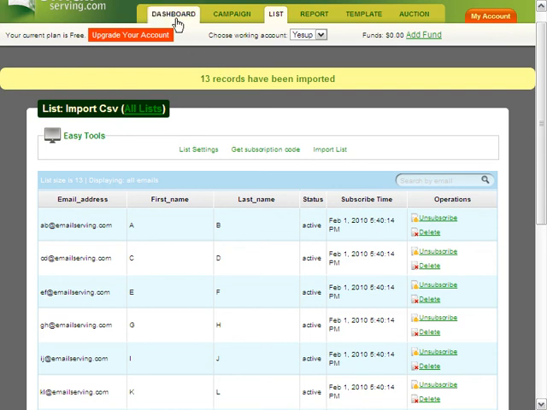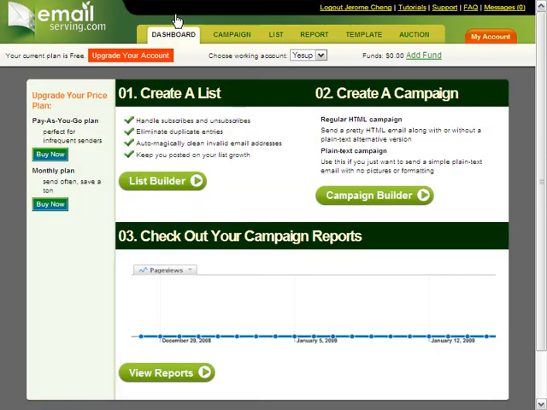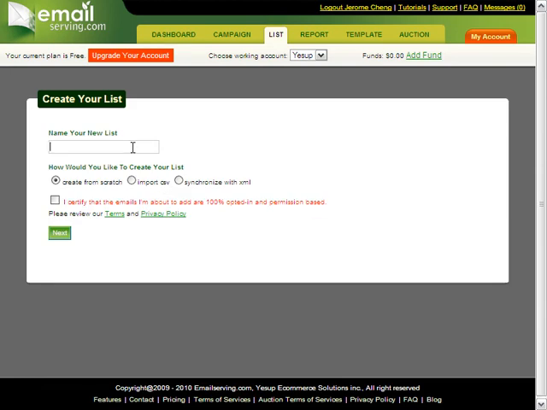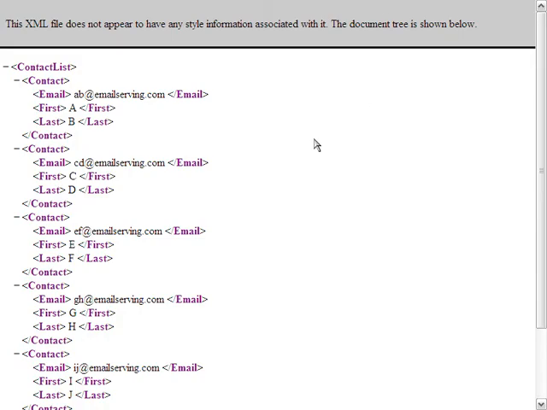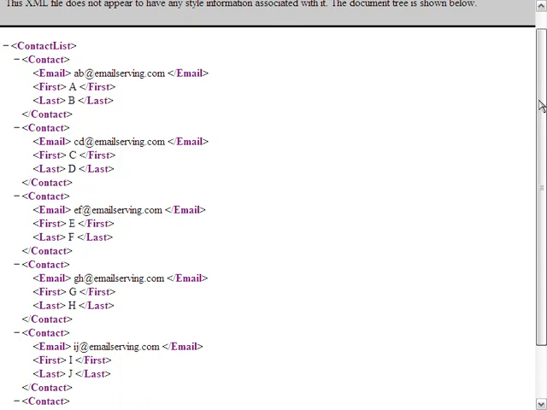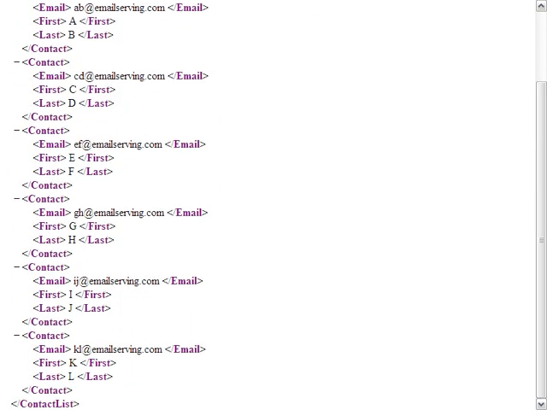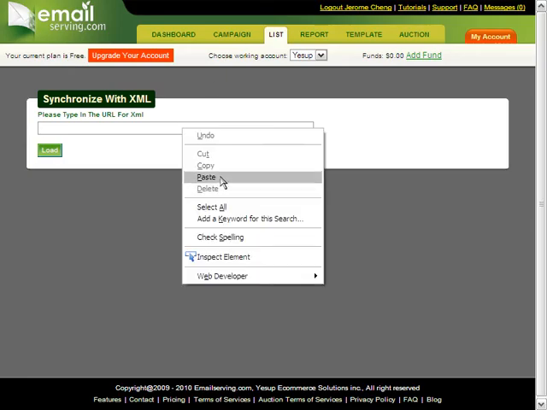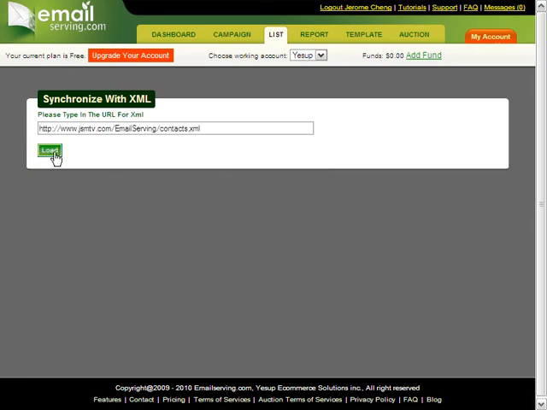Finally, let us look at building your list by synchronizing with an XML source. Again, repeat all the steps to build your list, but this time, choose the option Synchronize with XML. Here is an example of an XML file that I have uploaded to my site containing contact information. The URL for your XML file needs to be placed into the field on this page so email serving knows where to synchronize with the XML source. Click Load once you have entered your URL.